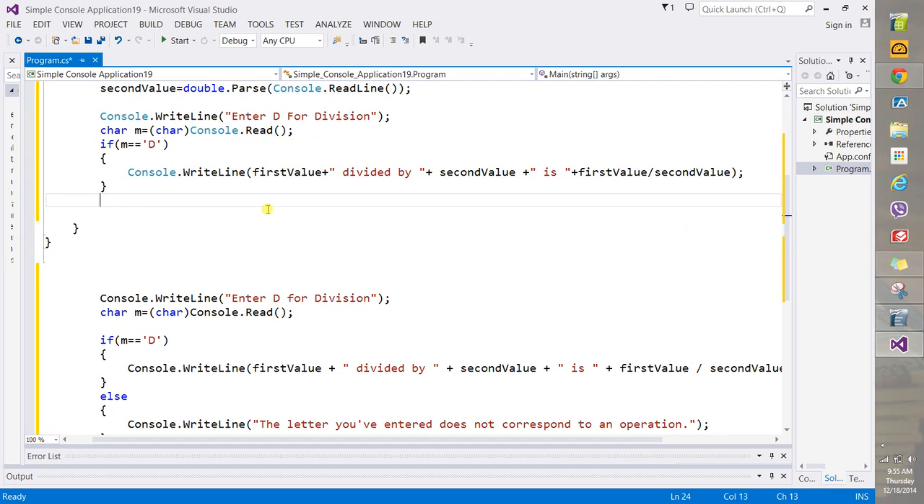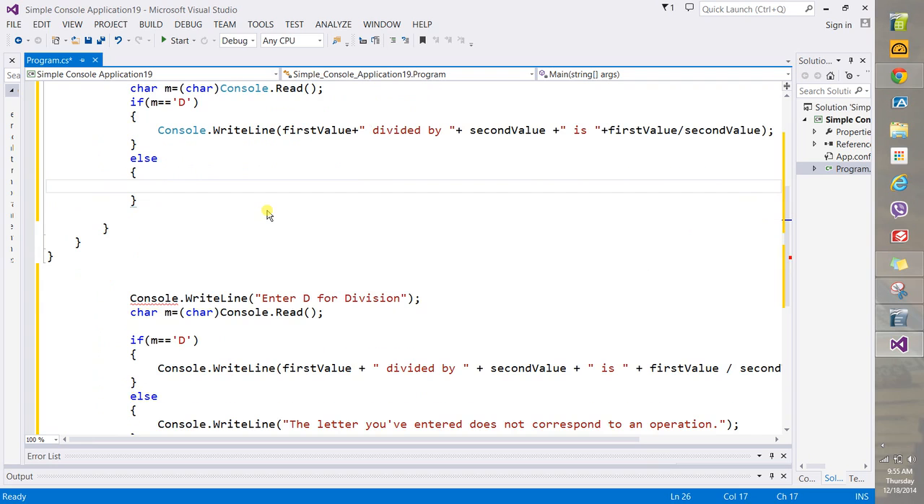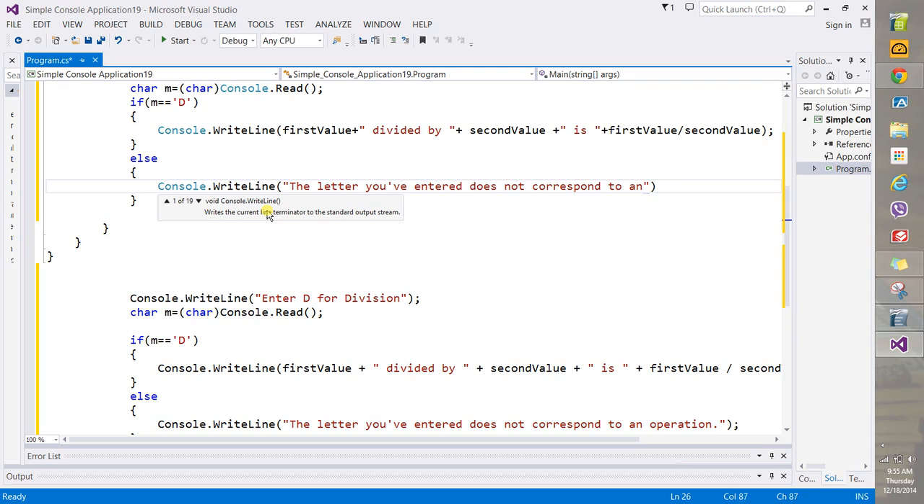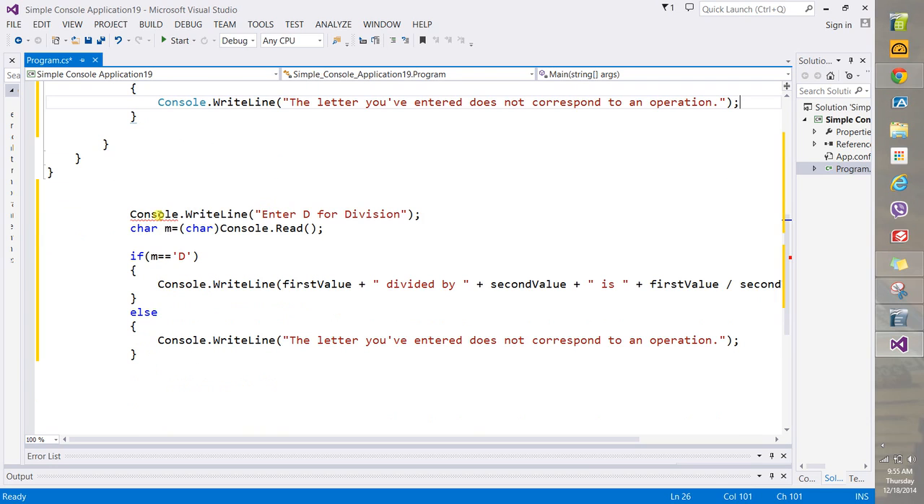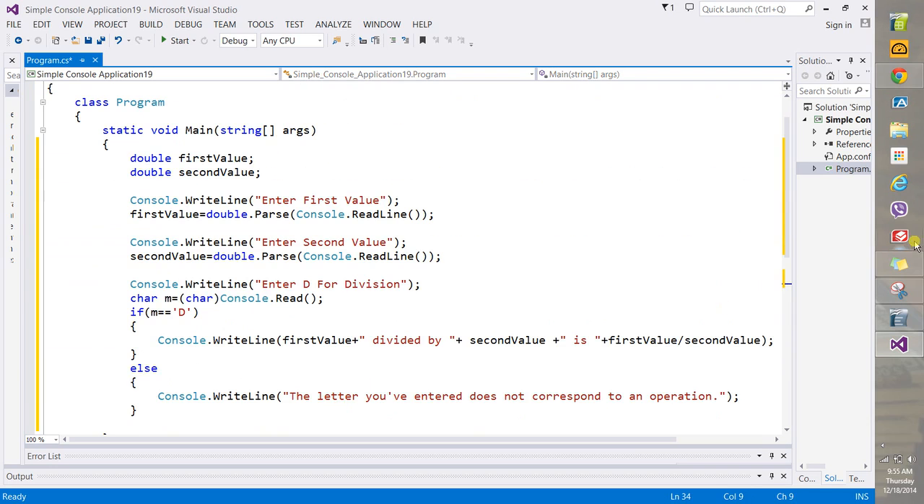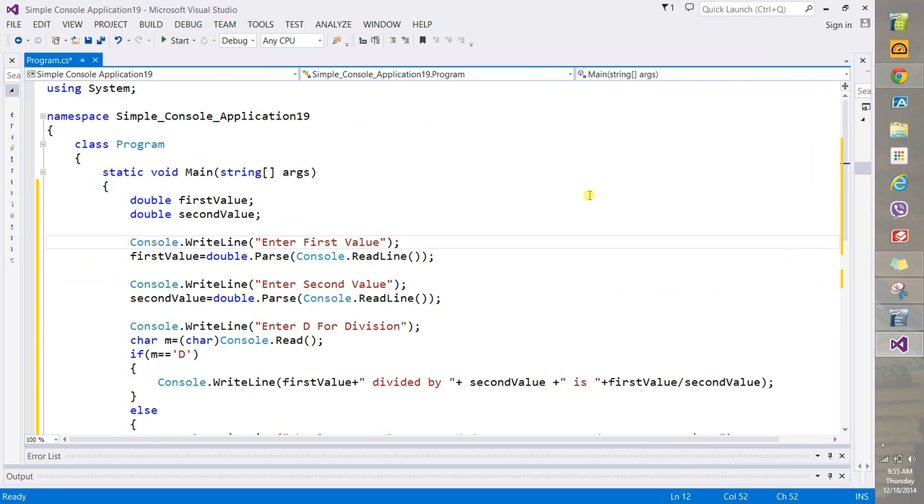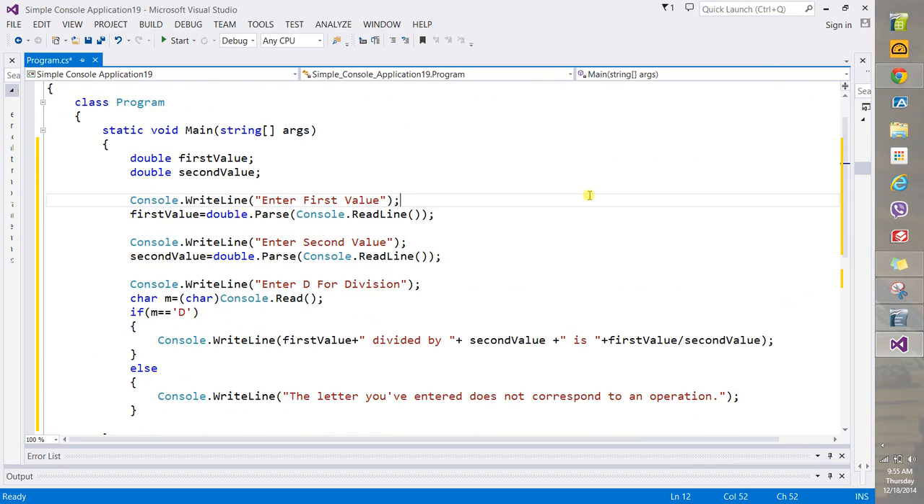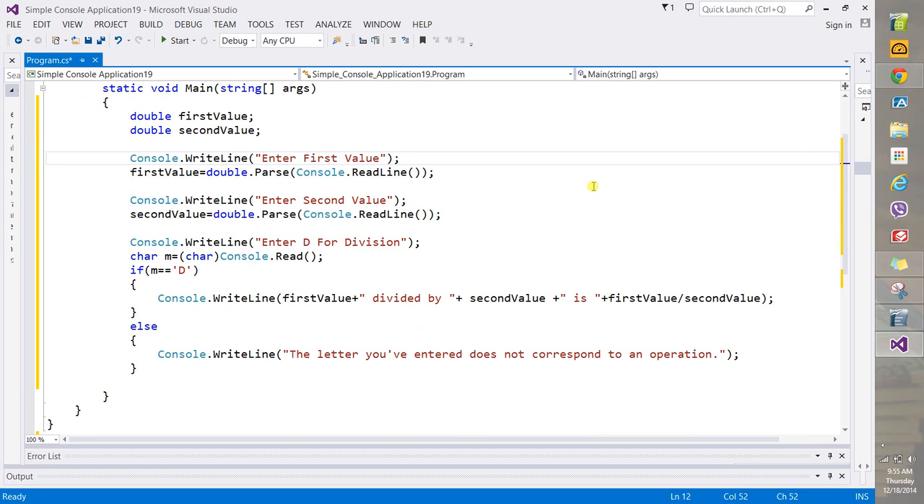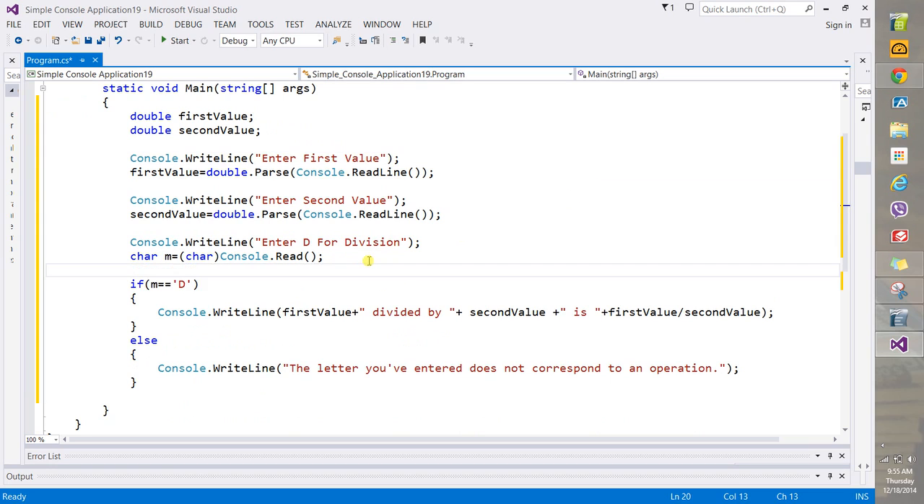And of course, the possibility is that the user enters something different from a D. So we'll write else, and then you can say here console.writeLine, the letter you've entered does not correspond to an operation. Close that with a semicolon, and that's it. Okay, so let's delete this. And it looks like this. So this is our logic. This is not a trivial example necessarily, but there you go.